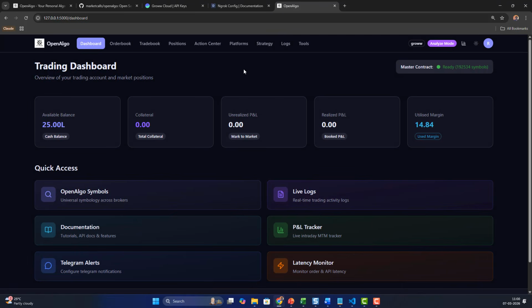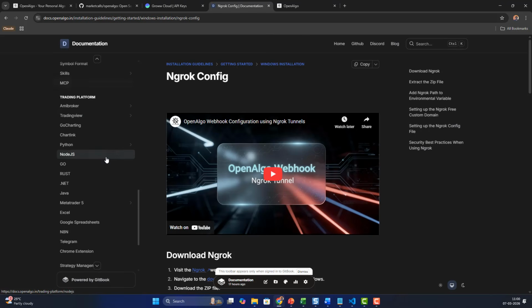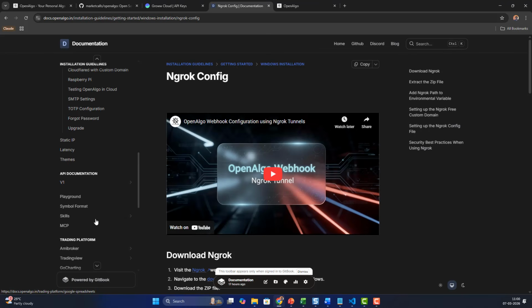So I guess that's all about OpenAlgo basics, but OpenAlgo goes deeper than that. I hope you will explore the documentation, which contains more detailed instructions on how to connect your favorite platforms like AmiBroker, TradingView, GoCharting, Python, Node.js, and many other programming languages, Excel, Google Spreadsheets, and a lot of other things as well.